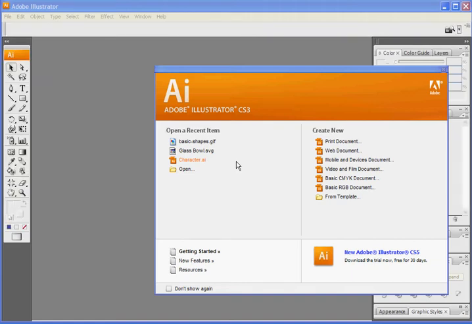Welcome to Lesson 2 in Adobe Illustrator. If you haven't done so, go to the Programs folder and the CS3 folder and open up Adobe Illustrator. In Lesson 2, we're going to be using the Pen tool, and we're going to be revisiting the Fill and Stroke tools. To get started, click on Print Document.